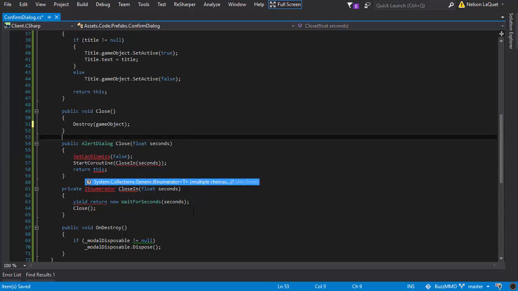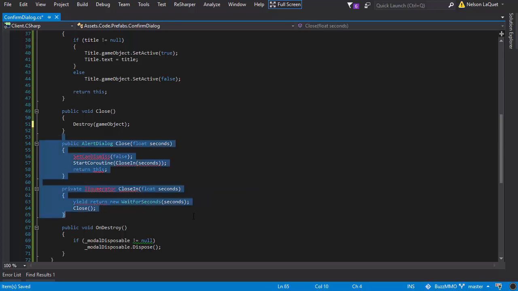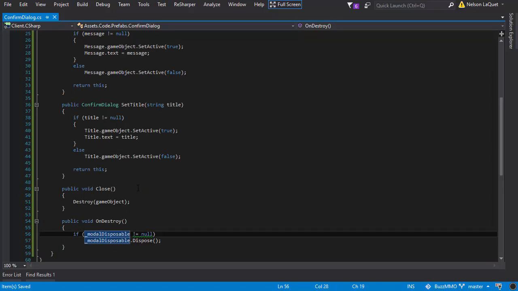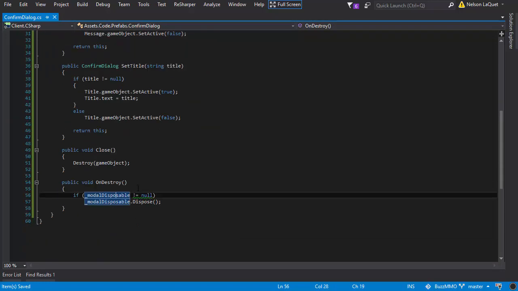I don't know if I necessarily need the functionality to close in on this. It's not like we're ever going to show a confirm dialog for X amount of time, like what we would do with the alert dialog. So I'll go ahead and nuke all that, and then I'll keep the onDestroy with the model disposable.